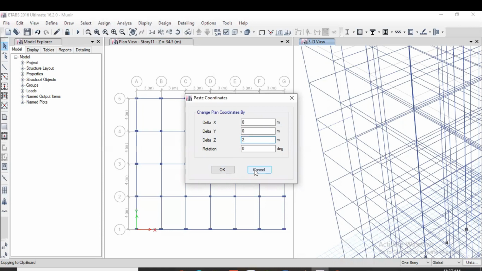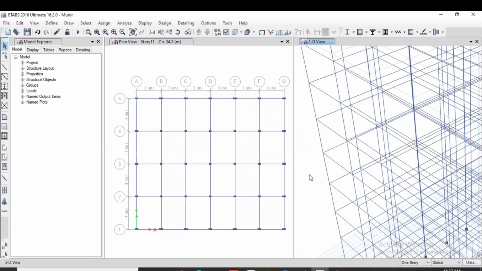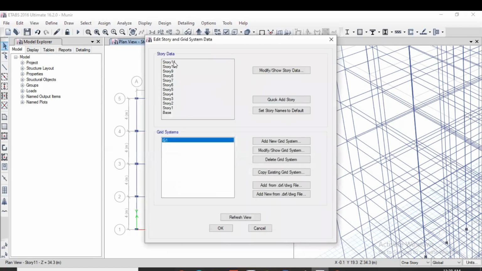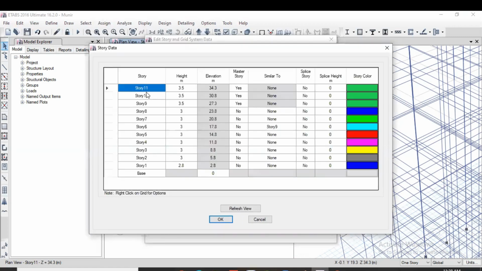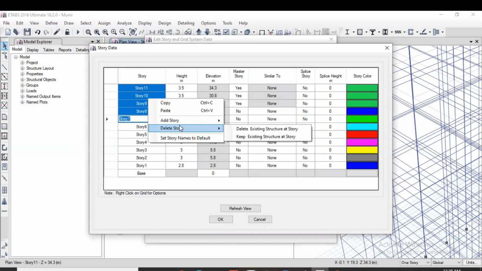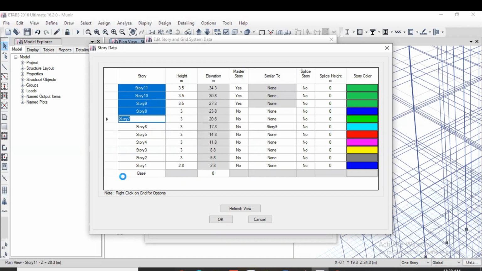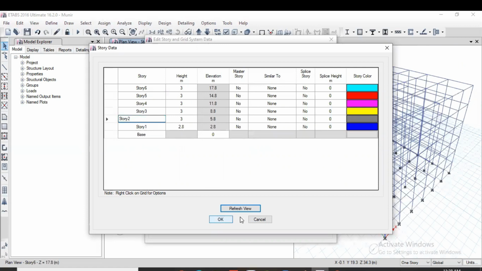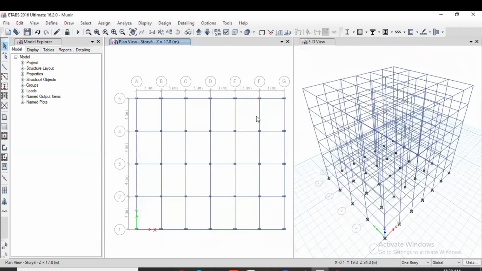But if we are working with the story, it is difficult to create. So in that case, we have to use the replicate command story. Same like that, suppose we have to delete this story. We have to delete up to story 7, then right click on that, delete existing story. Refresh view, and a total of 6 stories appeared.